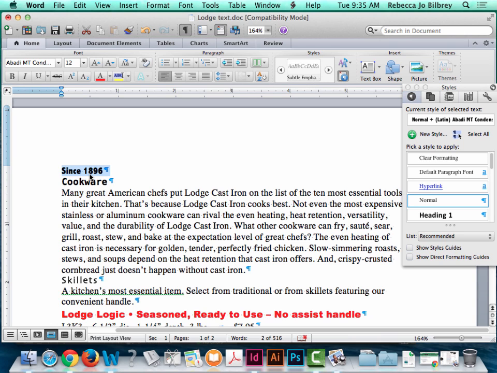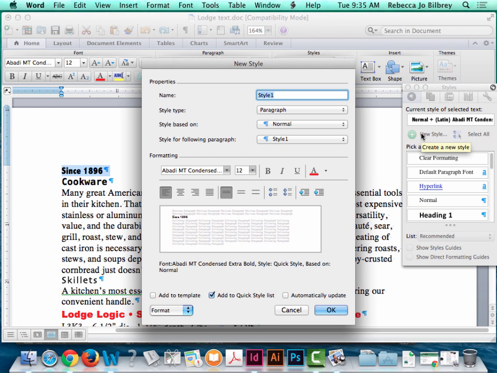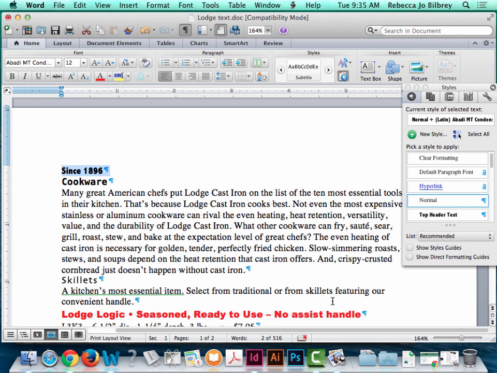Now I can create a new style here. So here on since 1896, I can click on the new style button. And this is similar to InDesign, not the same, but similar. In this, I'm going to call this the top header text. Top header text, because it's always on the top, it's always the header, and it's always there. I say okay, thanks, okay.